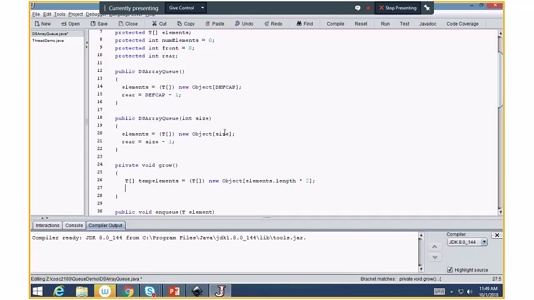What do I have to do next? Well, let me jump ahead. What do I have to do at the end? I need to replace my array elements with this new temp elements array. Right? That's my last step. When I've come back, that's what leaves in place the bigger array. What do I need to do in the interim here? I need to copy over our stuff, right? What else do I need to do?